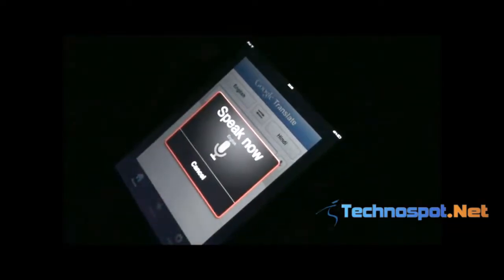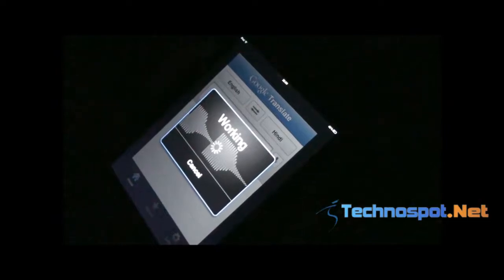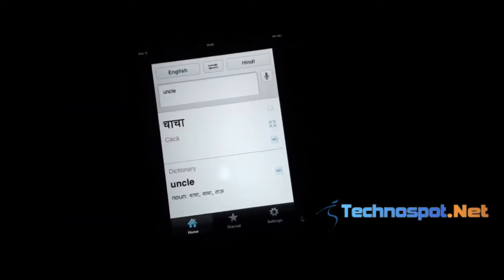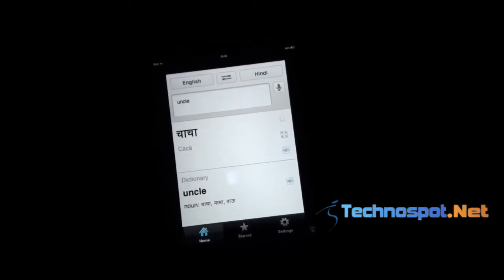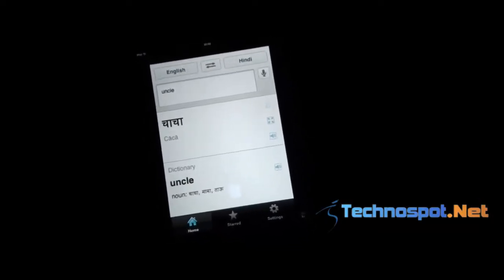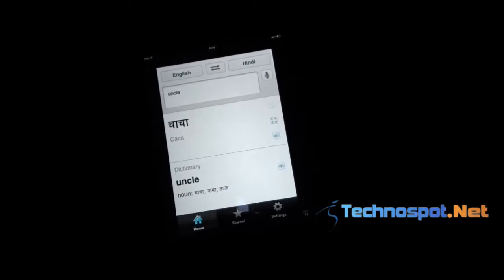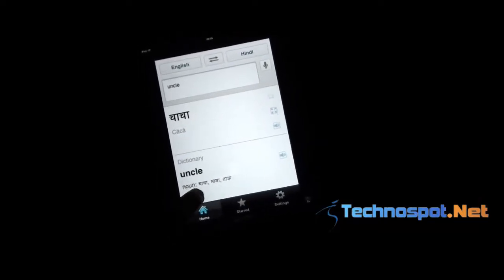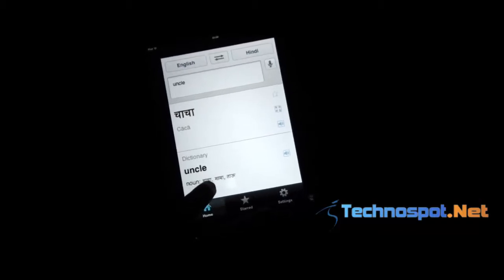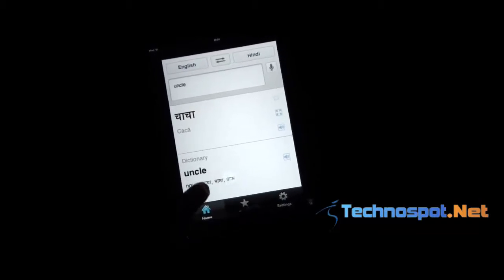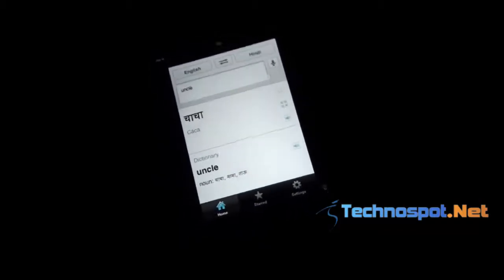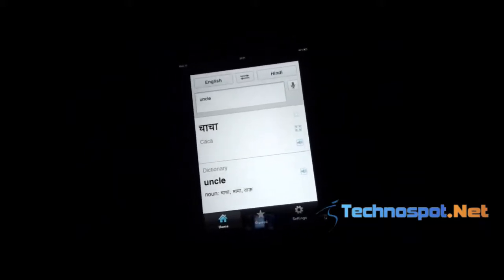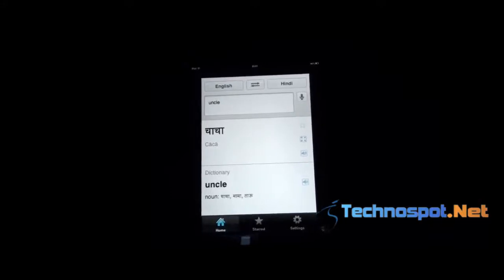Uncle. So this application just translated uncle. I said uncle and it got translated into the Hindi word chacha, which is correct. And it also gives me a dictionary meaning, like what the other words are which you can call uncle, like maternal uncle and tau and all. So that's how it goes in Hindi.